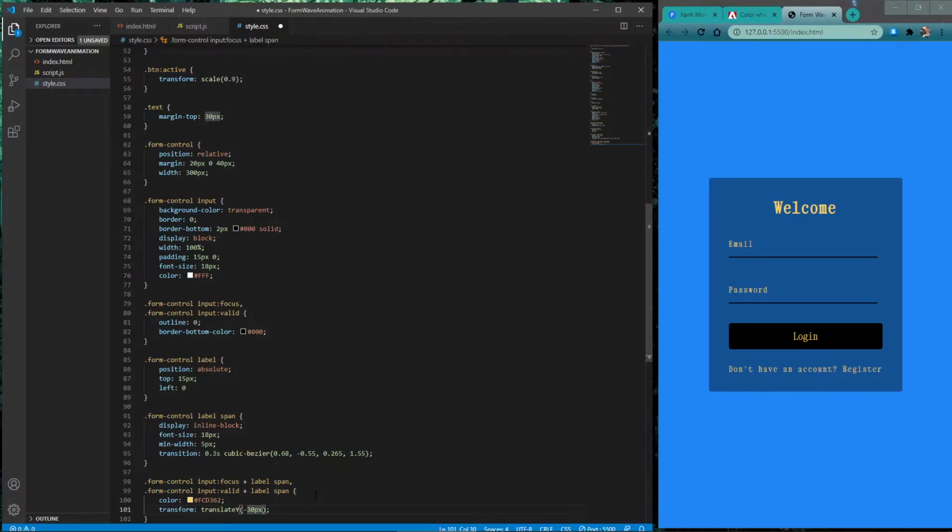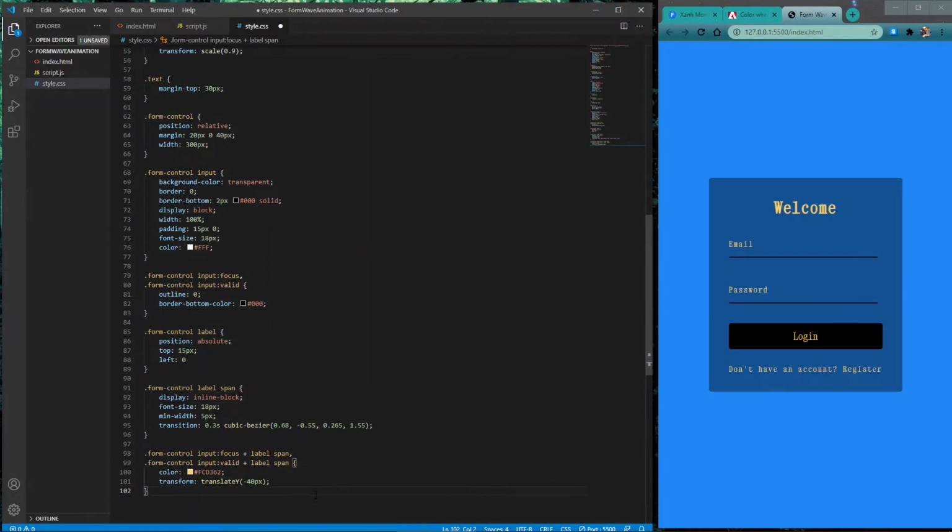Maybe even do, let's do negative 40 pixels. It might not be enough with just 30. Okay, so now that's everything that we need for the styling. You see that there's still no functionality yet because we have not yet applied the JavaScript.